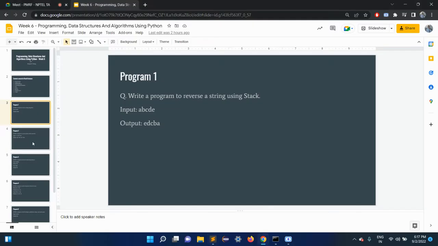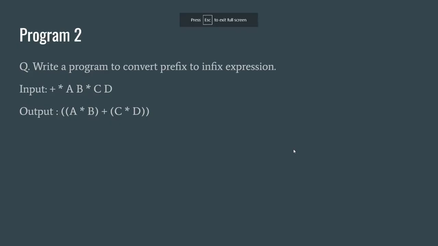So let's move to problem number two. The program is to convert prefix to infix expression. Are you aware of infix, prefix, and postfix?